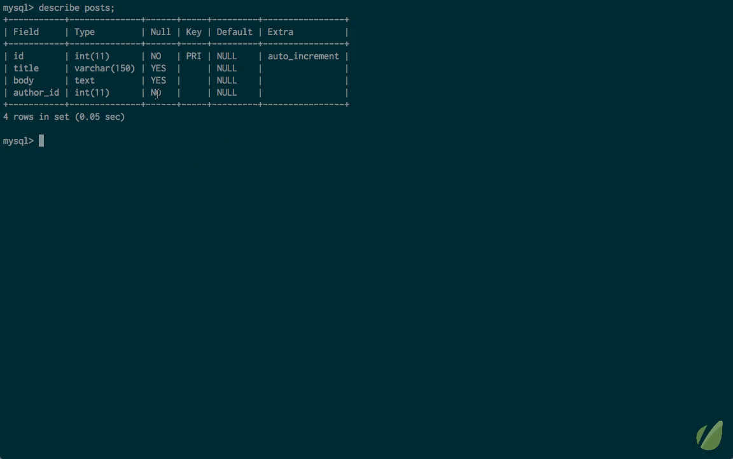Now, in this case, we need something to work with, so we're going to insert into the posts. Now, in order to update a row, we need to have a row to update. So let's run a quick insert query. We're going to insert into posts.